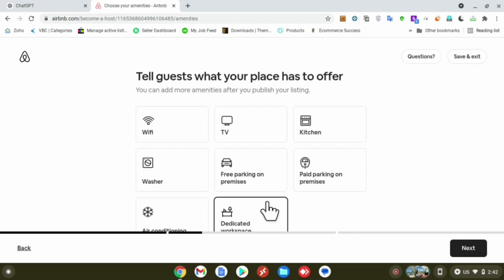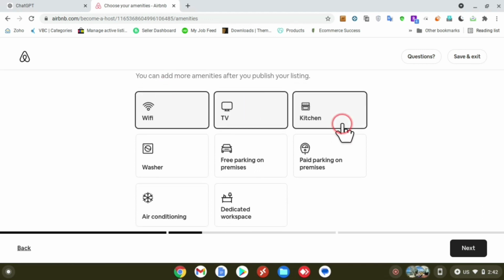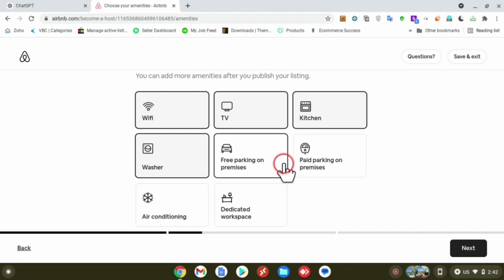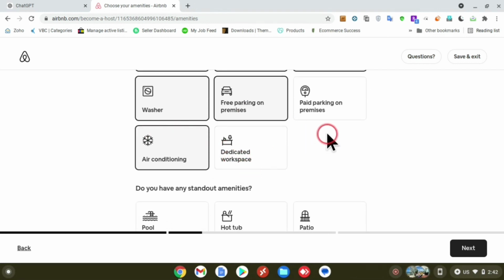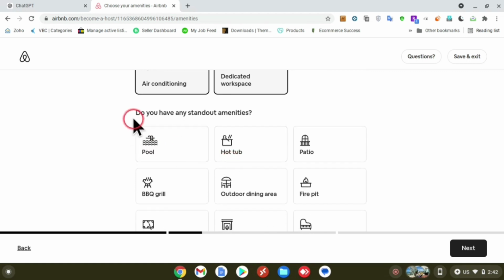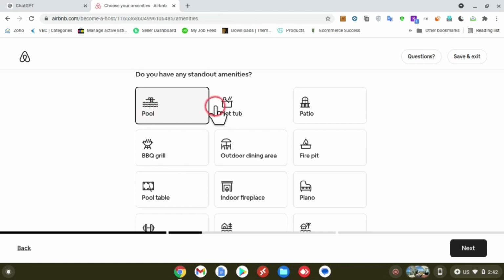Okay, so here we go. Here we need to add the amenities about our property, what we are offering to guests, so they may better understand our property and the place that they're coming in. So my property has free Wi-Fi, TV, kitchen, a washing machine, free parking within the premises, air conditioning, a dedicated space. Okay, do you have any standout amenities? Yes, here we go. Here you need to add any kind of pool.